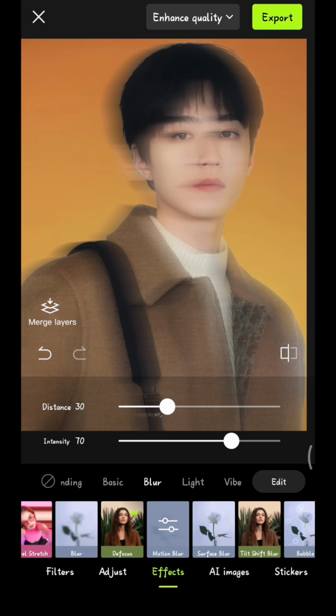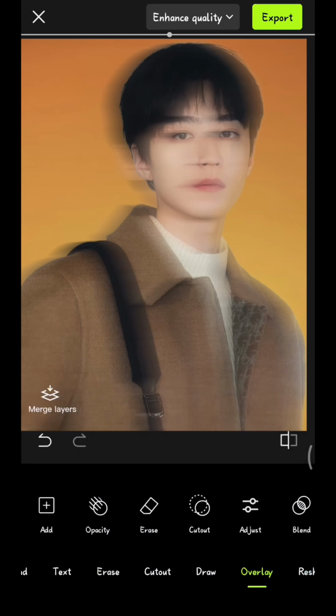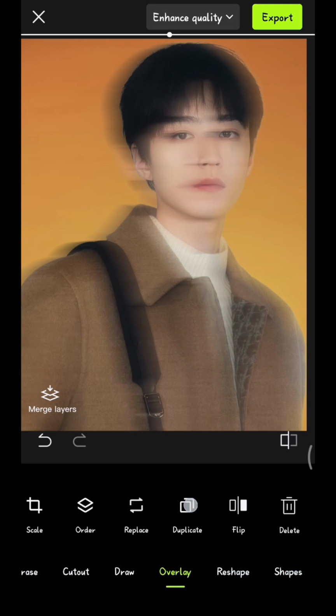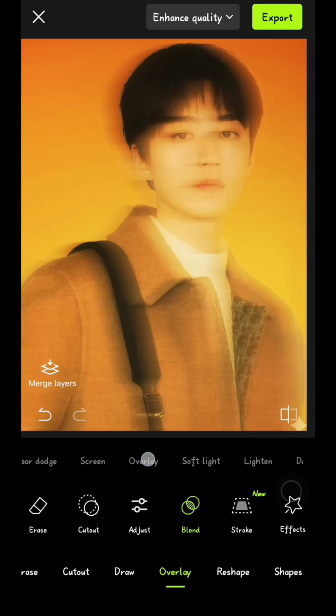And then now for the glow effect, just duplicate your gradient background layer. Just go to background again, and then just duplicate it like this, and then go to blend, and then choose overlay like this. This will add a beautiful warm glow that blends your subject perfectly with the background. And finally, you will get that soft glowing aura effect that feels dreamy and cinematic on your photo.